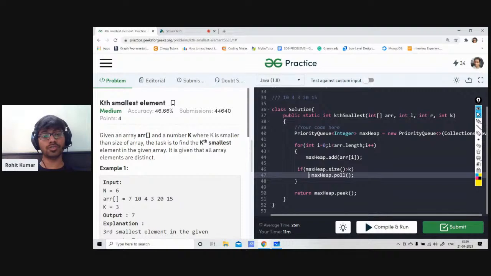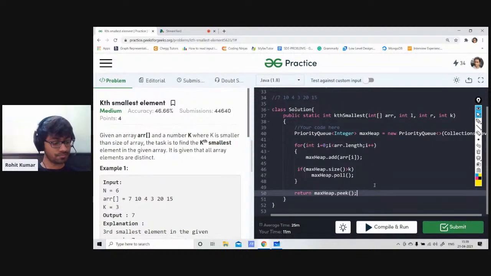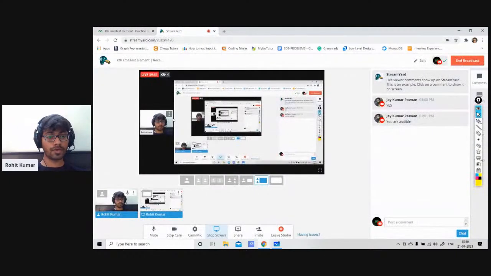In every iteration. Still, if you have any doubts, or if you want to learn more about max heap, min heap, and how a heap is built, you can comment it down. We can look forward to having a totally separate lecture on heaps. I hope this code is clear to you. There are still no questions, so no problem.